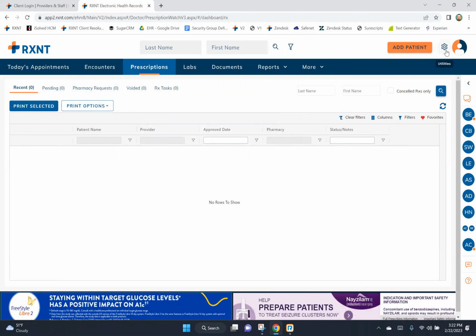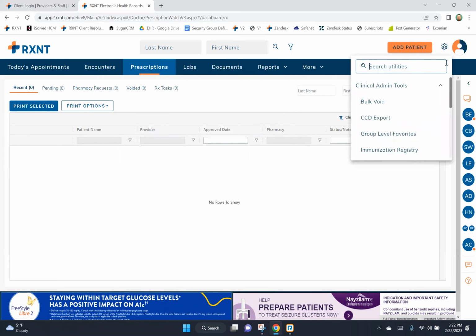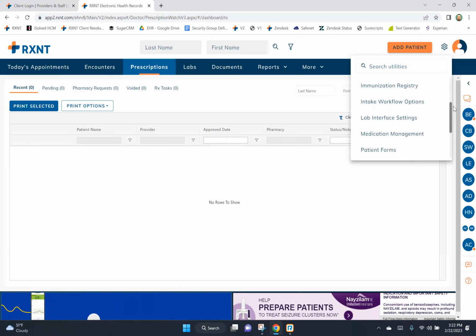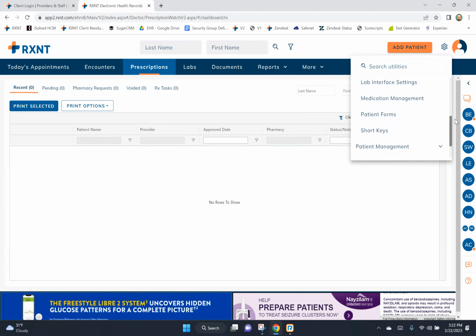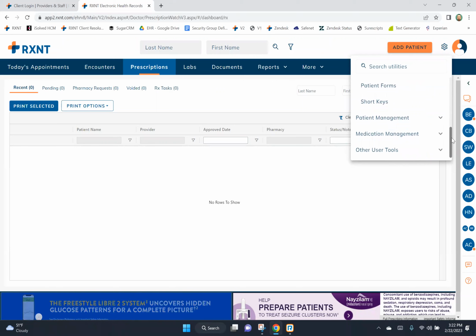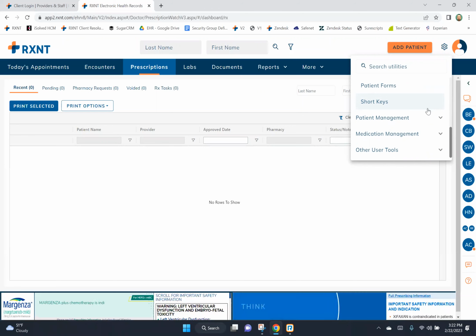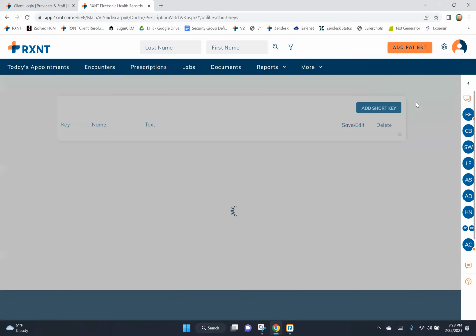Next, we have another utilities gear. Inside of the EHR, we have some clinical admin tools, some group level favorites, medication management, patient forms, short keys, and other tools all the way at the bottom. Now, when I do electronic health records training, I do like to cover the short keys, especially for any providers. If you ever find yourself typing the same thing over and over again on your encounter notes, the short keys are a great way for you to save some time.